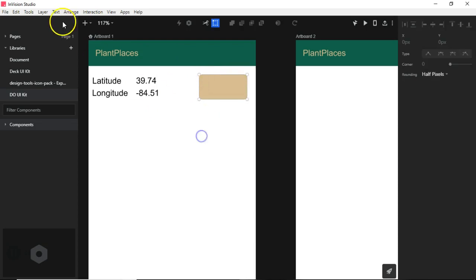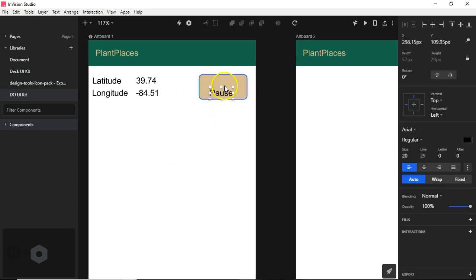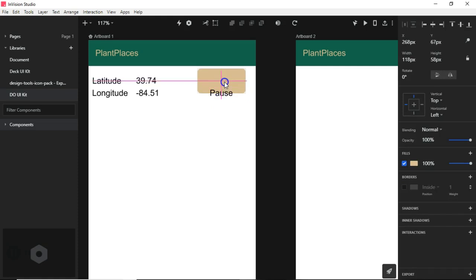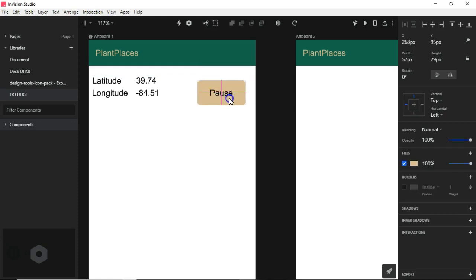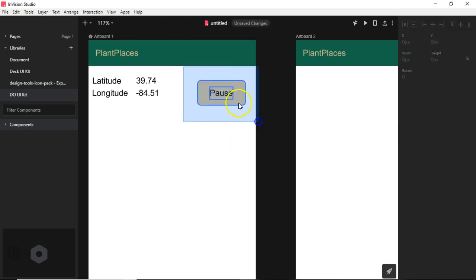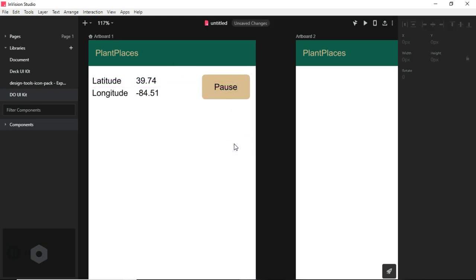Now on top of the button I can add text again, so I just press my T, and just a moment. And we can type in pause. Now we avoid doing what I just did. In other words, it takes longer for a user to process text than it does to process a button, or an image rather. So we want to consider how we can use images and things like that instead of words like pause.